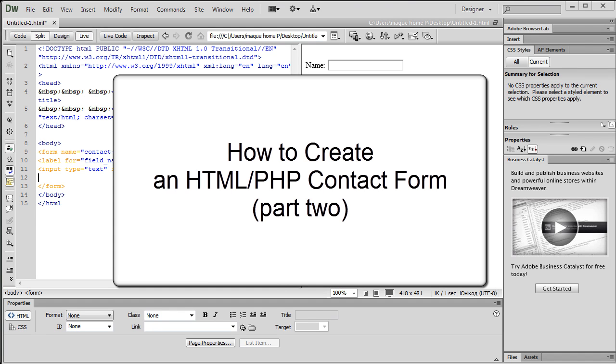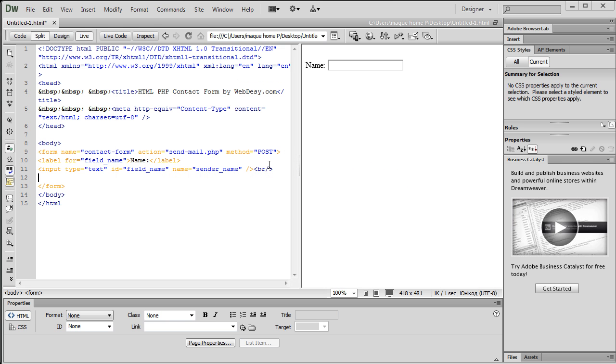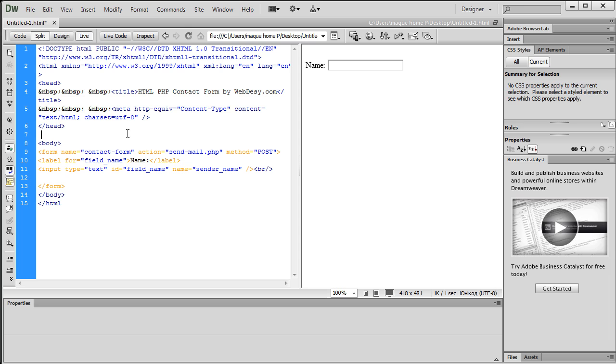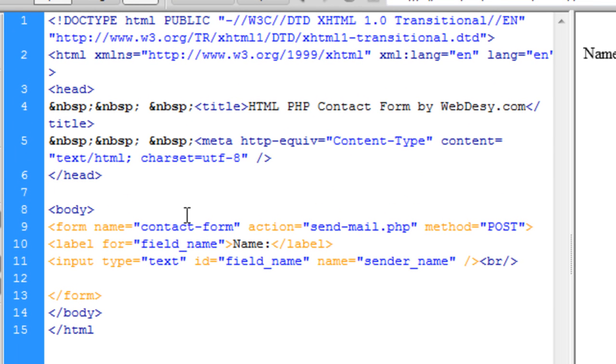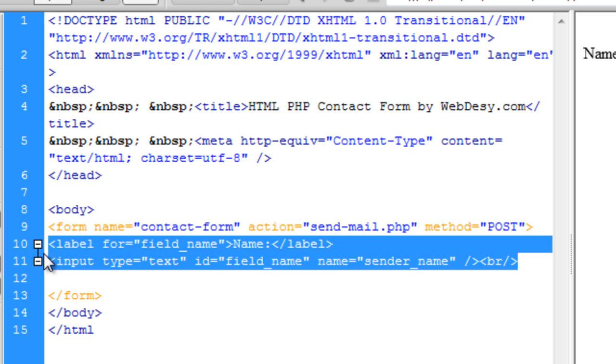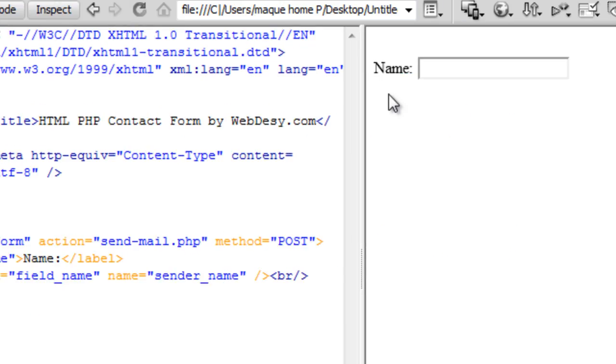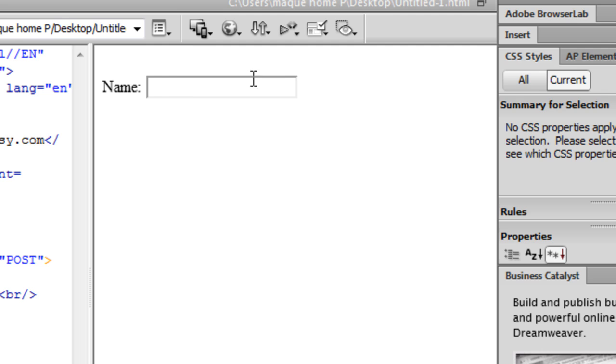Hi guys, this is the second part of the screencast about how to create a contact form, HTML PHP contact form. In the previous screencast, we've just created our new HTML file and added a form with the help of the opening form and closing form tags. And apart from that, we also added one input, and that was this one for a text field, as you can see, name, and here is the text field.